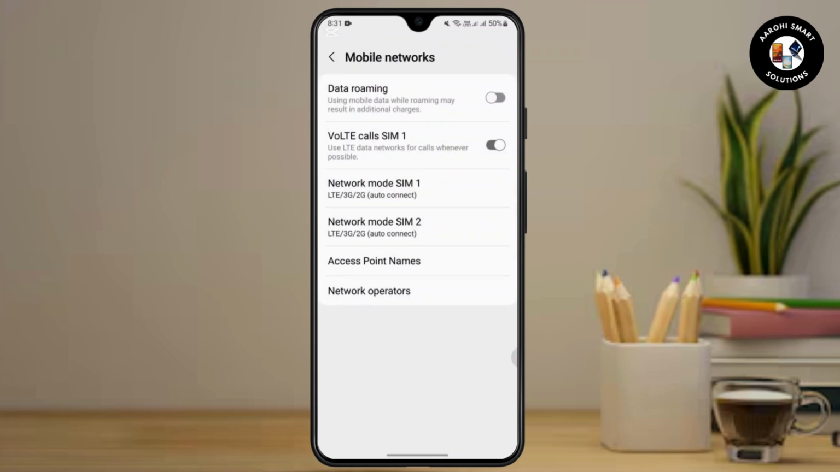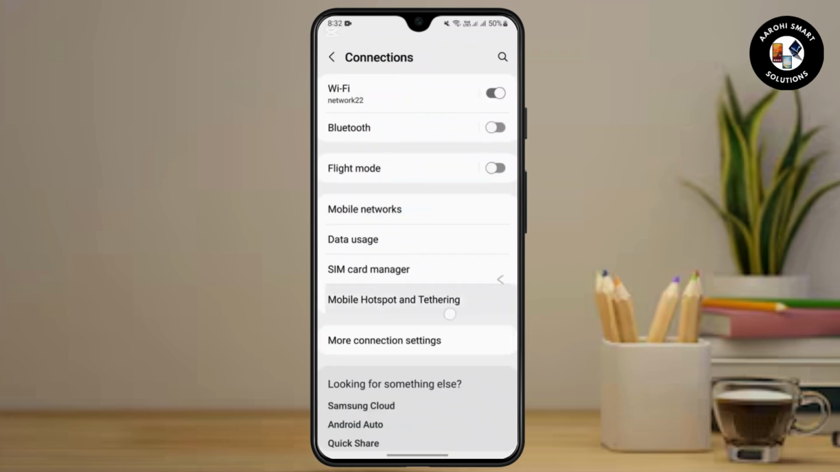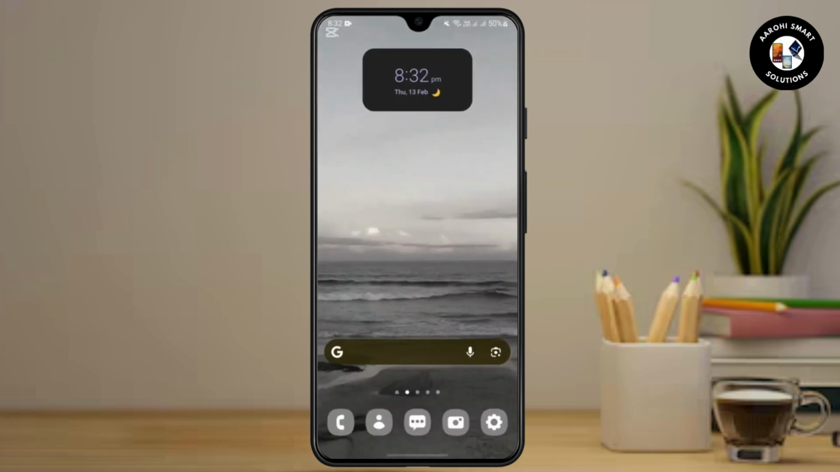Even after that, if the problem persists, you can reach out to your mobile provider to check for any kind of network outages or account issues. So these are the methods you can use in order to fix the call disconnecting problem on Android.